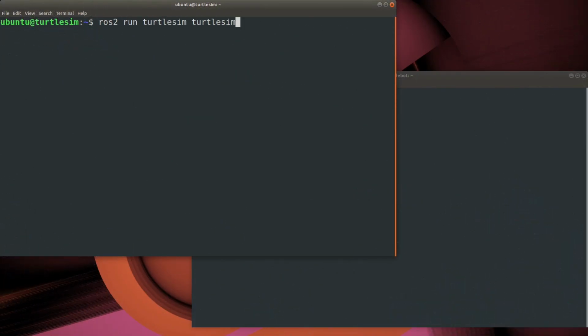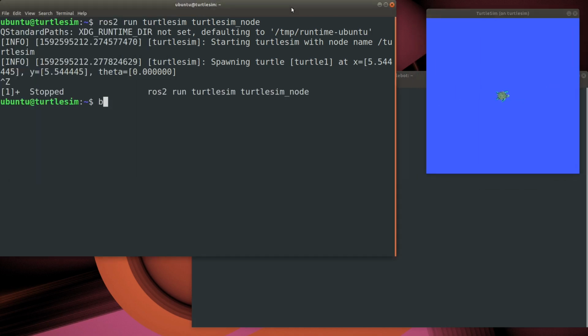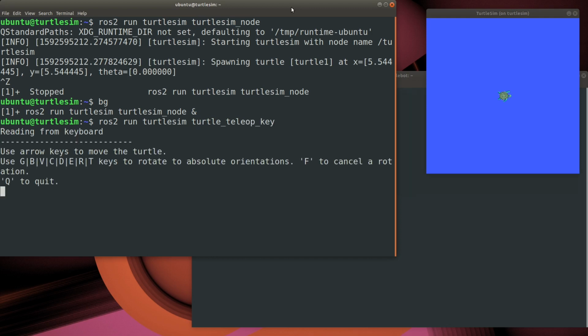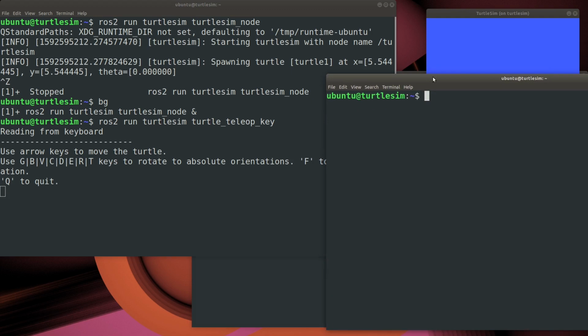Let's take a look at how this works in our simulated robots. So once again, we'll begin with our Turtlesim simulator. We'll send that to the background and then start up the Turtle key control node as well. Okay, so you can see the Turtlesim is working. Now let's take a look at what topics exist in our graph.